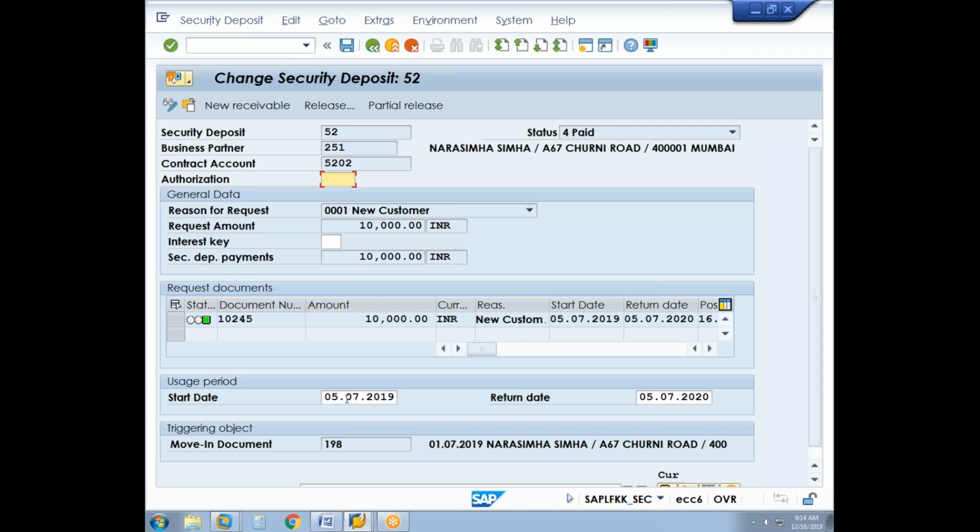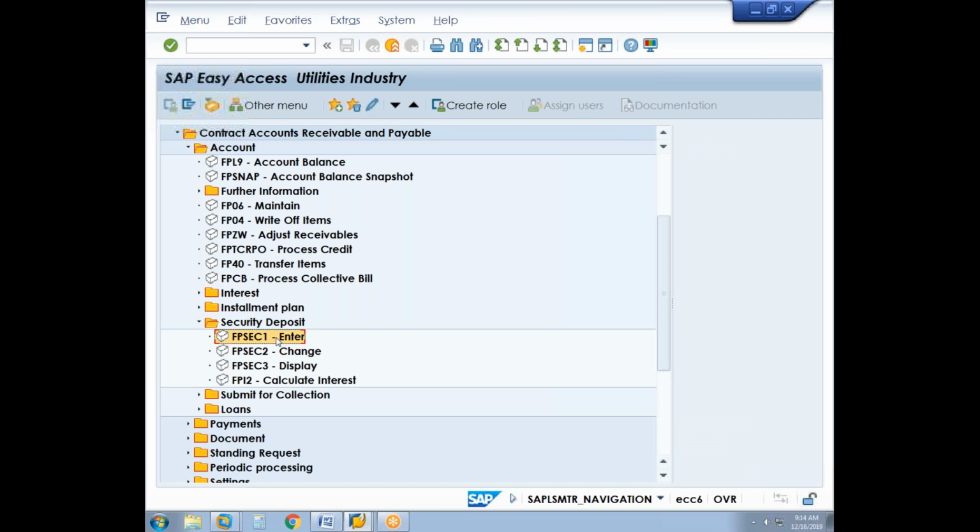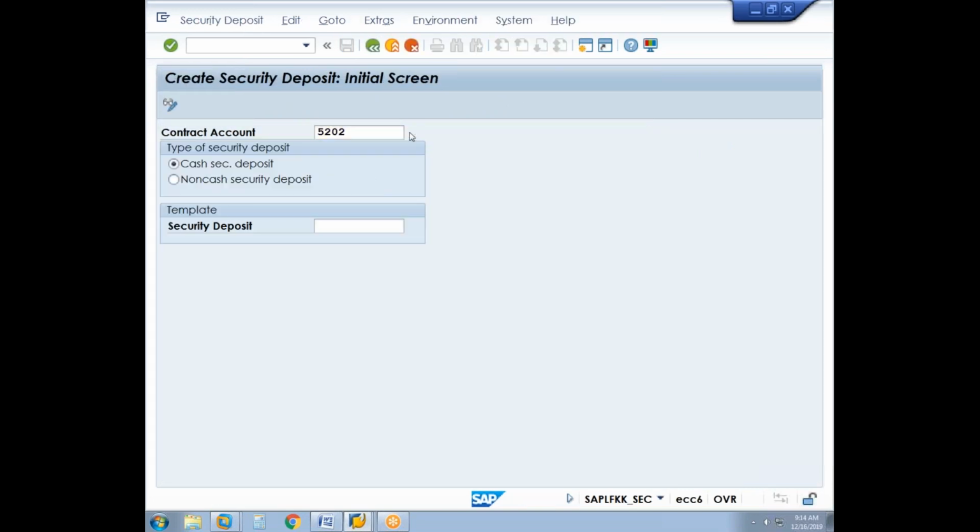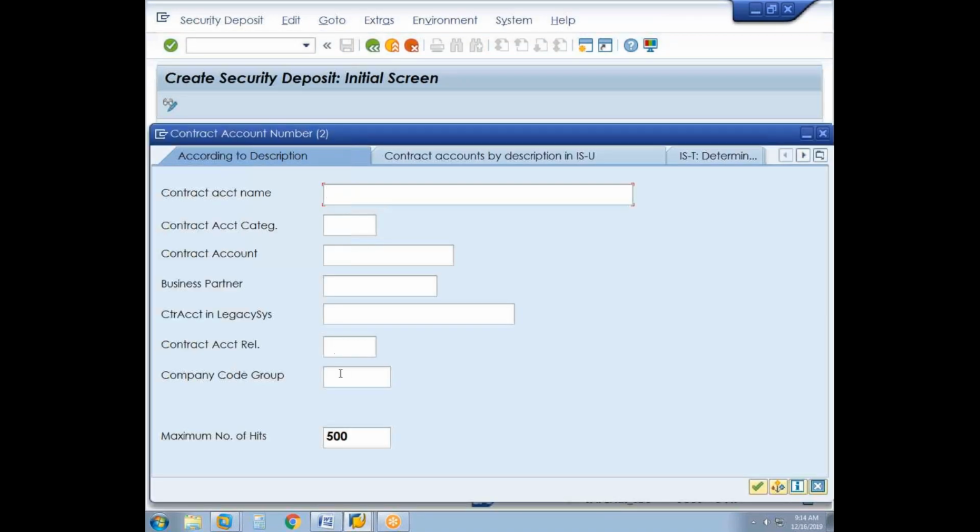Okay. Now, subsequently, when the move-out happens or after 1 year, the security deposit can be released. Okay. Now, if the security deposit is released, how can we use it? That we want to see. So let us create one more security deposit for another contract account, pay the amount, and then see how to release it. And when you release it, what happens? We will see. So straight away I'll create one security deposit for another contract account. So contract account we will select for the company code group 555.